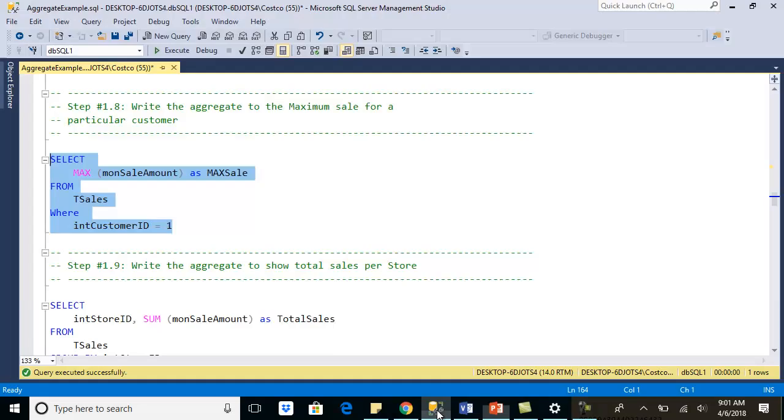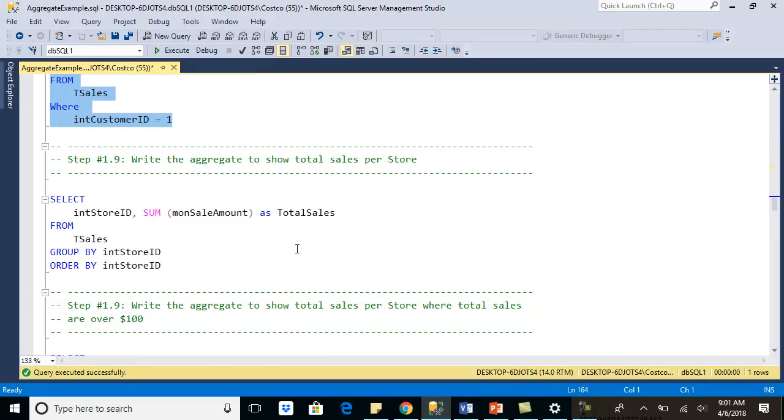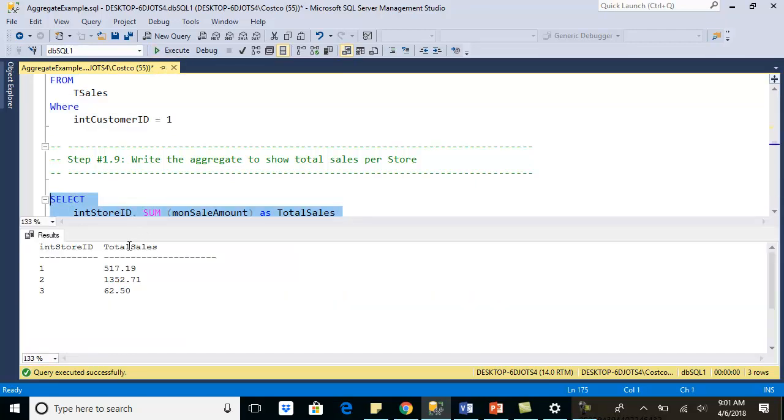All right, so let's go out of this and go over to our example. Here's the situation. In this case, we're going to write an aggregate to show the total sales per store. Let's go ahead and run this. As you can see, there they are, store ID and total sales, each one. Pretty slick, huh? Very powerful and pretty slick.